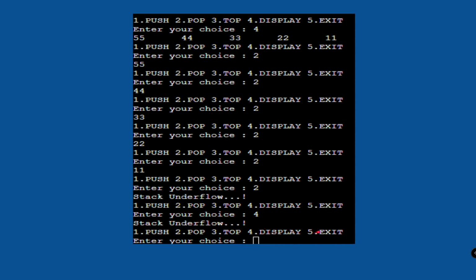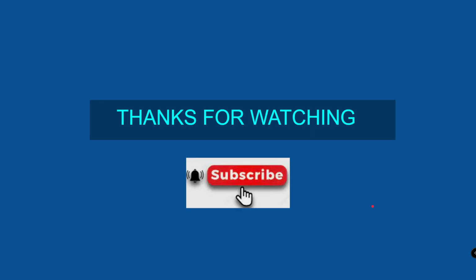And now if I give the option as 5, it will exit the program. So this is how the stack implementation is done using the push, pop and top operations, and also using the isEmpty and the isFull functions.